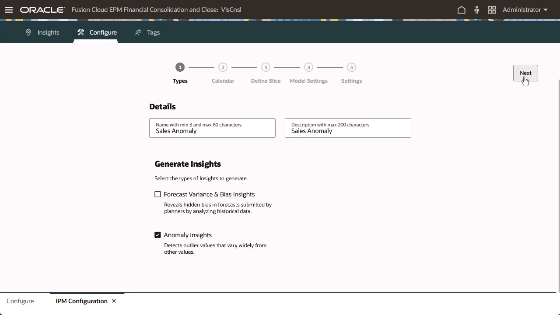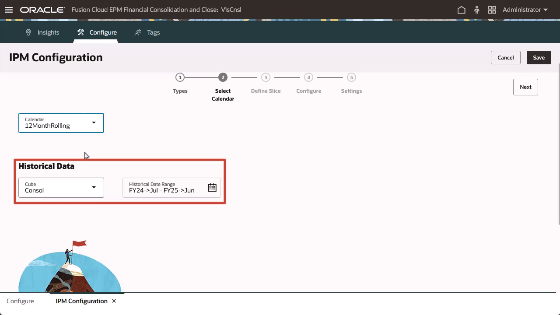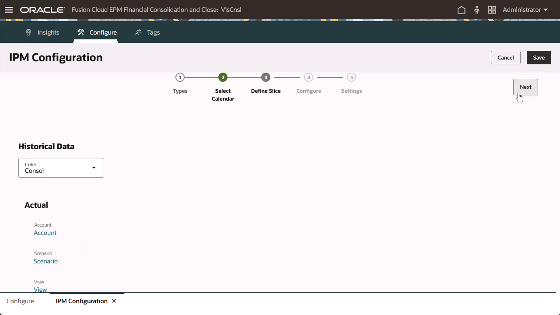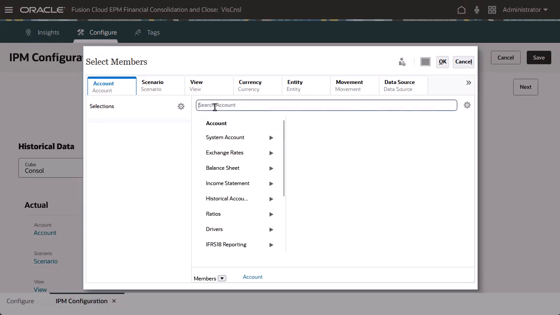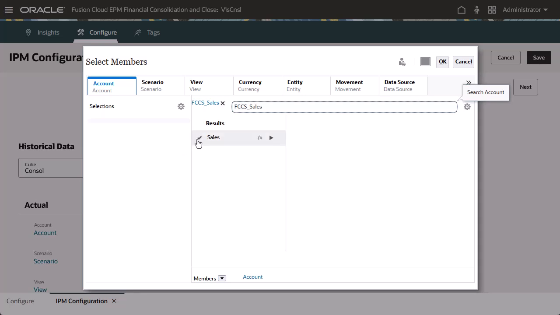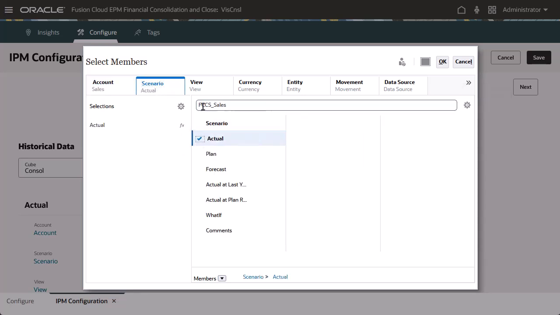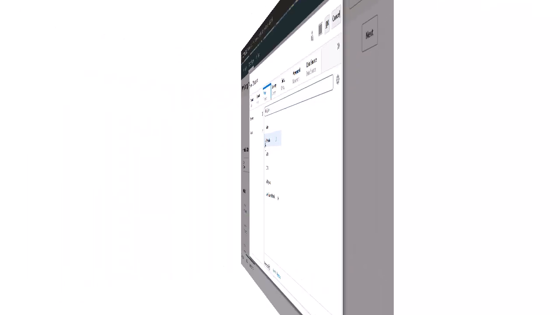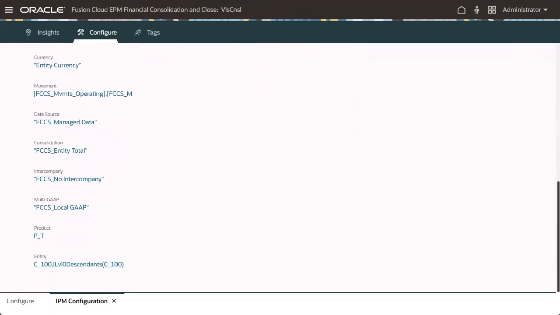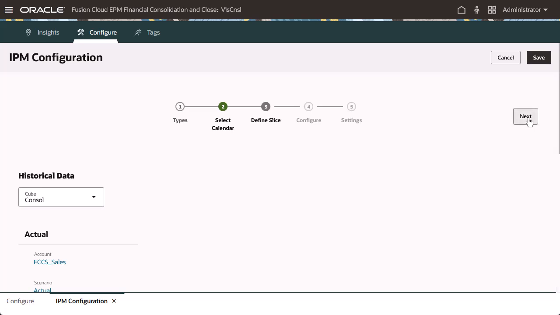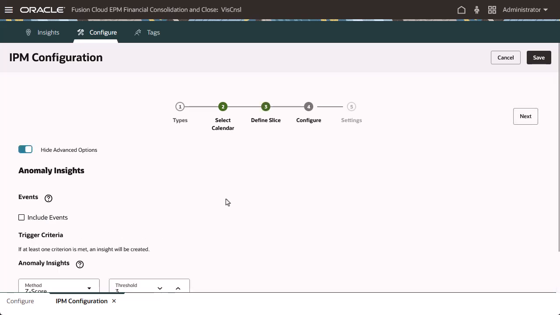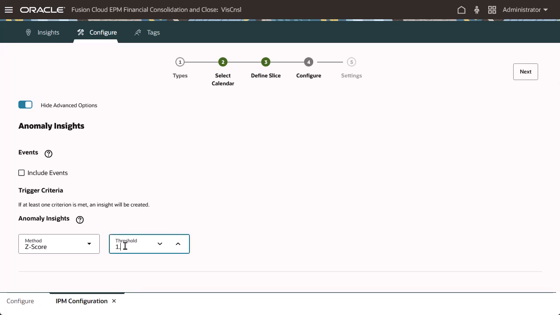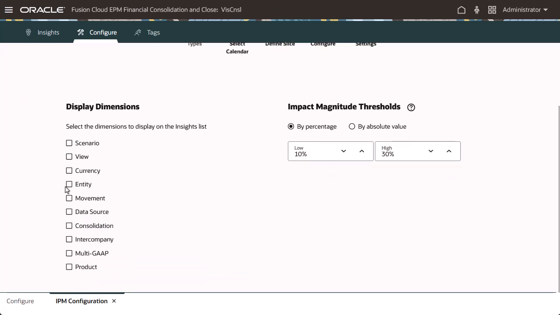Click Next to select the calendar. When you select a calendar, the historical data section is populated with details from the selected calendar. On the Define Slice page, define the slice of data to analyze for historical data. On the Configure page, define the error tolerance and thresholds for insights. Select whether to include events in the insights calculation. On the Settings page, configure the settings that define how to display the insights to planners.